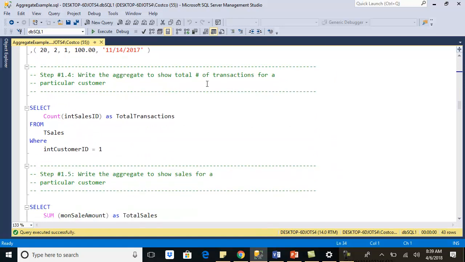So down here is our very first aggregate function. In this case, we're going to write an aggregate function to show the total number of transactions for a particular customer. We're going to do it with count. So we're going to select count of T sales for customer one. We're just going to do this very basic stuff right now. We're not joining any tables. Also, as you notice, you can put an alias on this. What we're doing is creating a brand new column in the results set. Every time you do an aggregate, you're creating a brand new column in the results set. So let's go ahead and run this so you can see what it looks like.